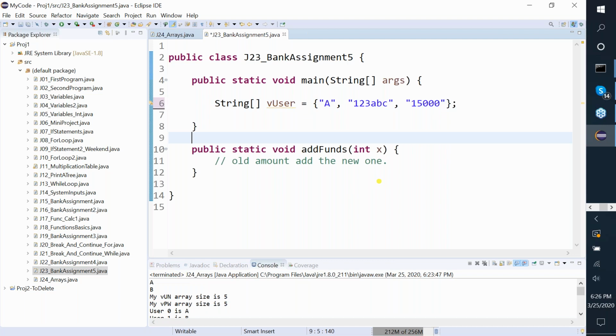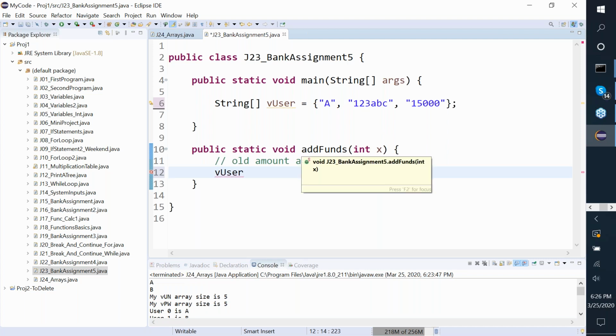Now, when I say add funds and I pass a specific amount, what does that mean? This user information I need to change. So how do I do it? First, I have the integer, right? So I'll need to get the user's third content, 0, 1, 2. This is an array. So I'll say 2 of it equals old v user, what was there, plus x. We will add into it.